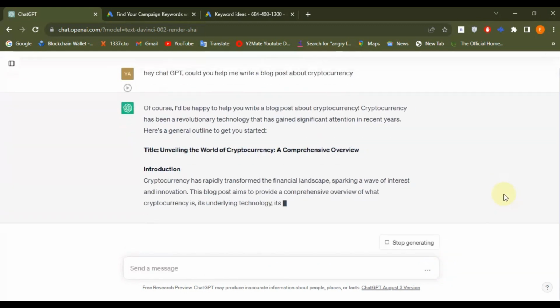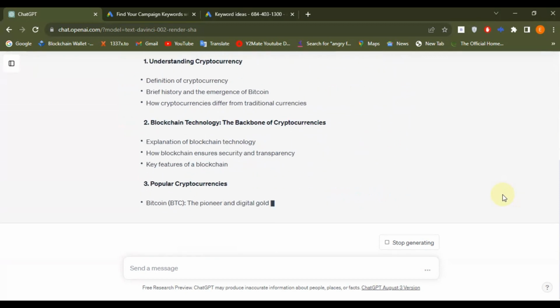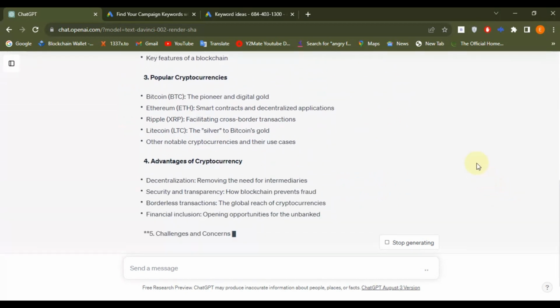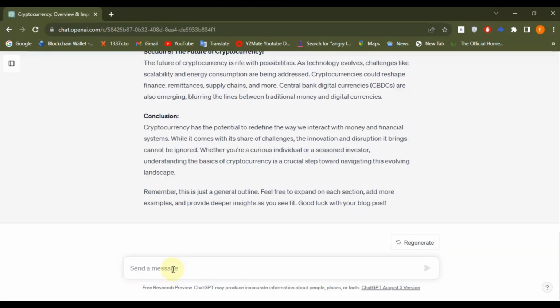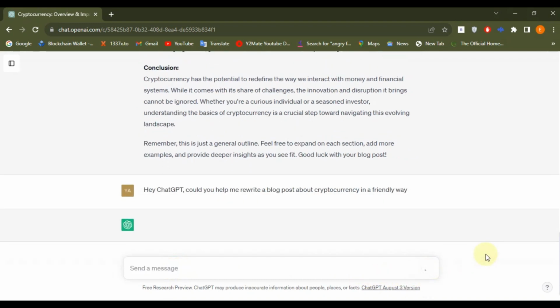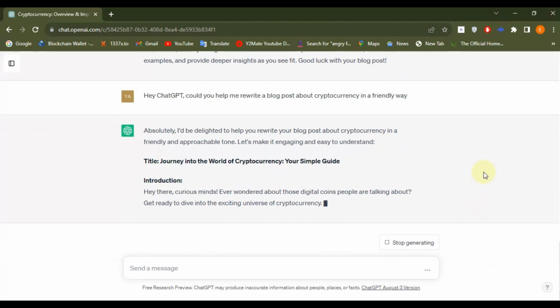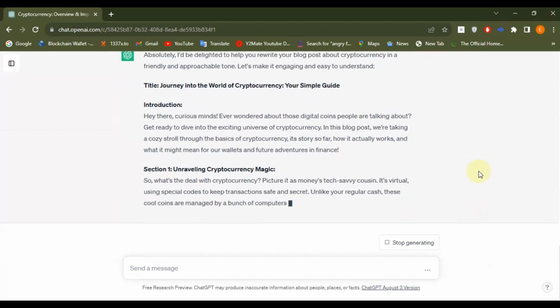If you're aiming for a friendlier tone in your content, no worries. You can totally ask ChatGPT to give it a more friendly spin. Just say something like, "Hey ChatGPT, could you help me rewrite a blog post about cryptocurrency in a friendly way?" And you'll have content that's warm and inviting.